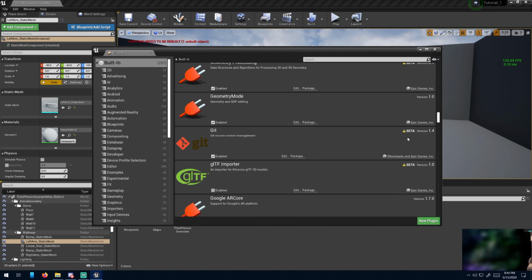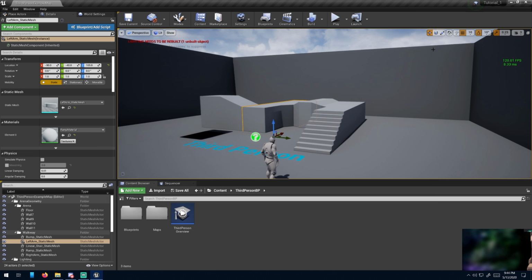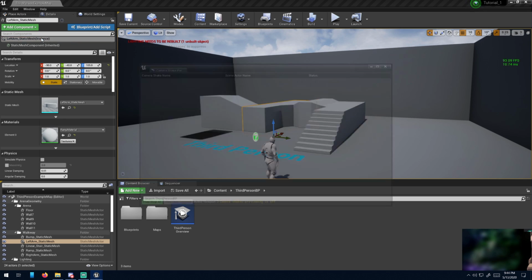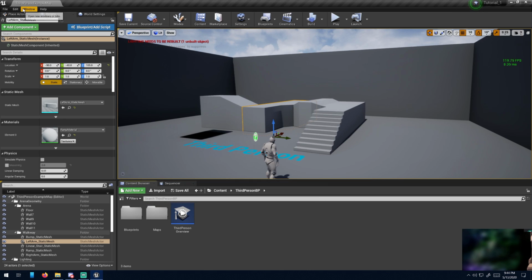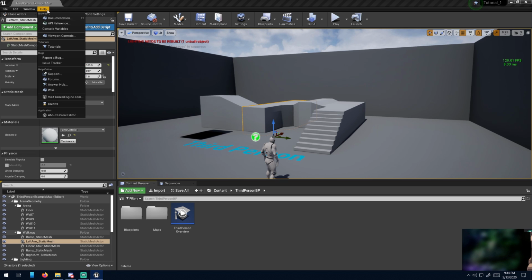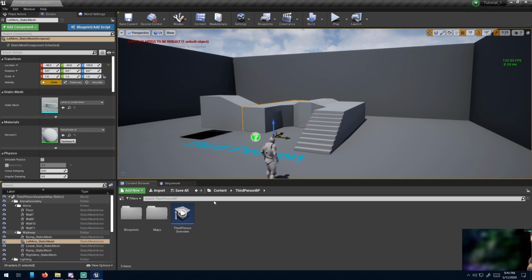But a lot of your marketplace add-ons, some are probably going to require plugins, and then they're going to place all the plugins in here, and then you go in and you can activate, restart the editor, and it'll be activated. Other than plugins, we've got Camera Shake Previewer, which I don't know how to use yet. That's brand new. Editor modes, I missed the old editor menu. And then different layouts. And other help, that's general help stuff.